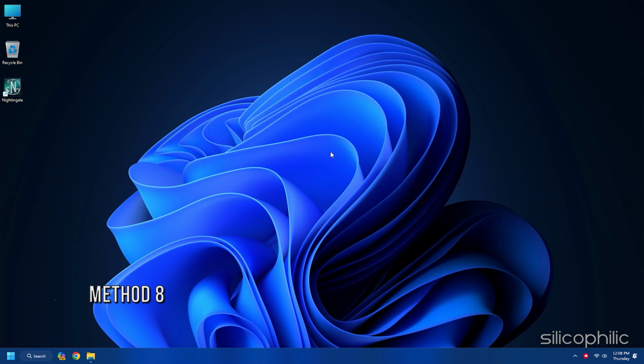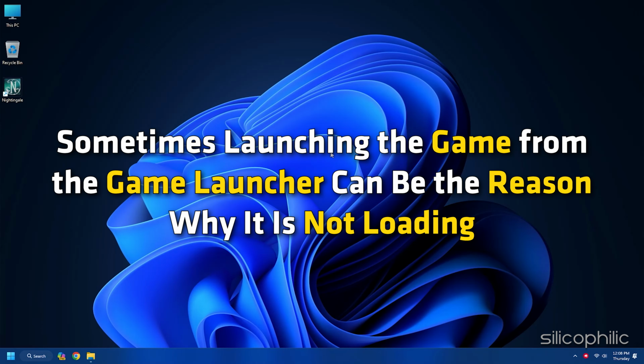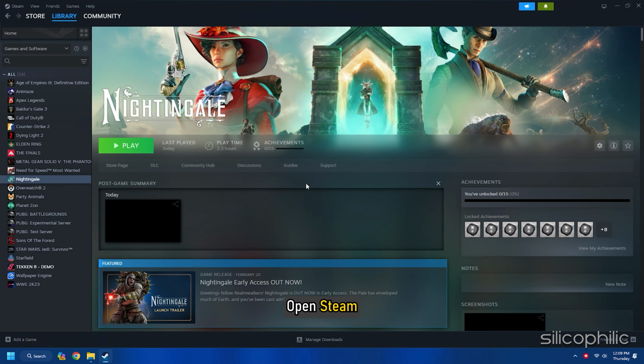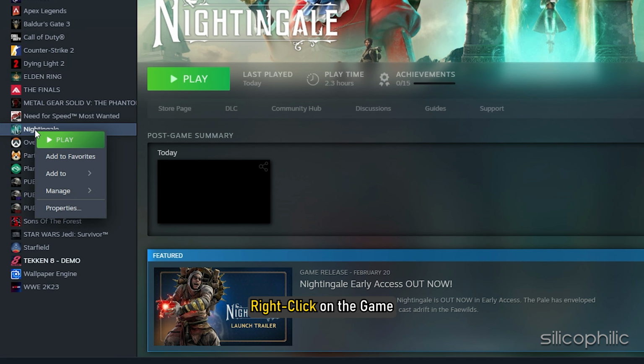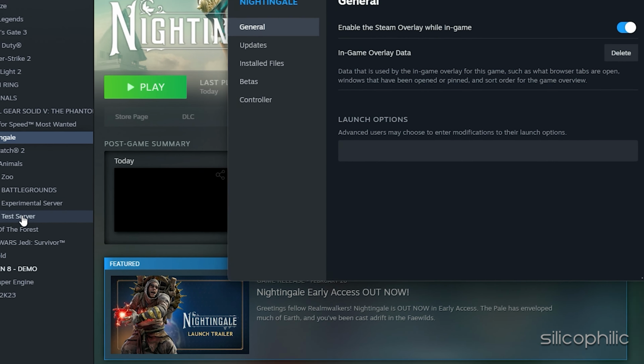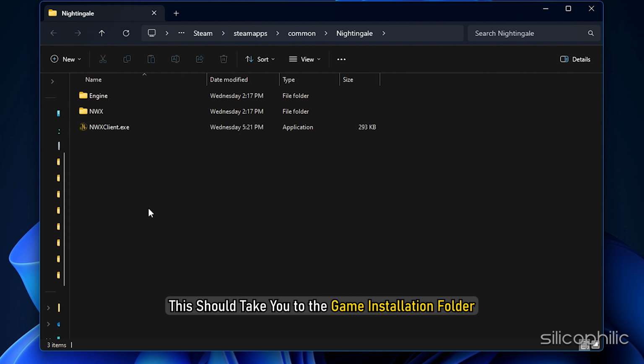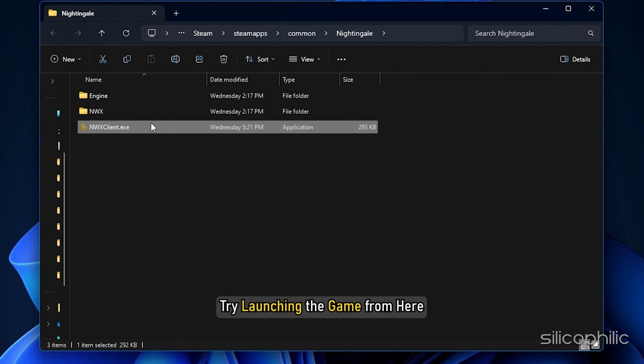Method 8. Sometimes launching the game from the game launcher can be the reason why it is not loading. So launch the game from the game installation folder. Open Steam and right-click on the game. Go to Properties, select Installed Files and click on Browse. This should take you to the game installation folder. Try launching the game from here.